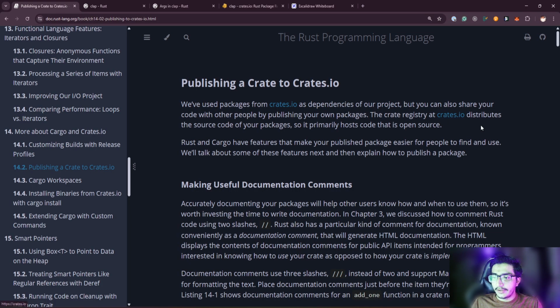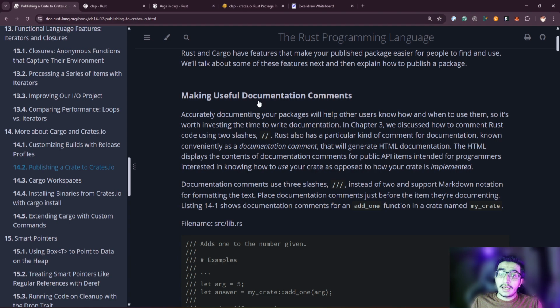The crate registry at crates.io distributes the source code of your packages, so it primarily hosts code that is open source. Rust and Cargo have features that make your published package easier for people to find and use. We will talk about some of these features next and then explain how to publish a package. Making useful documentation comments. We have already discussed that.